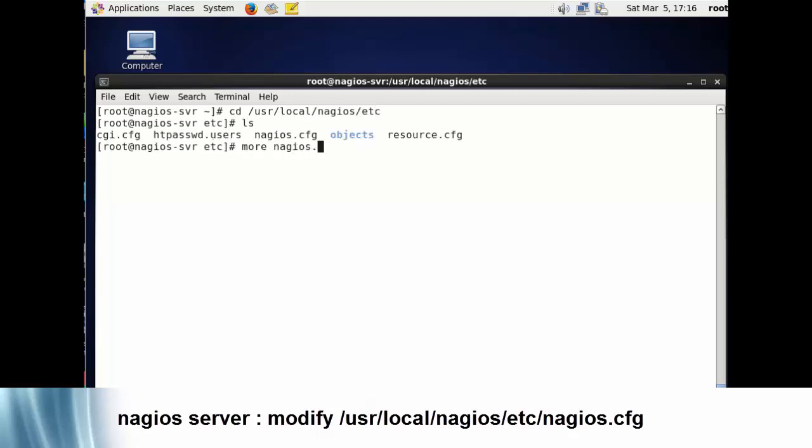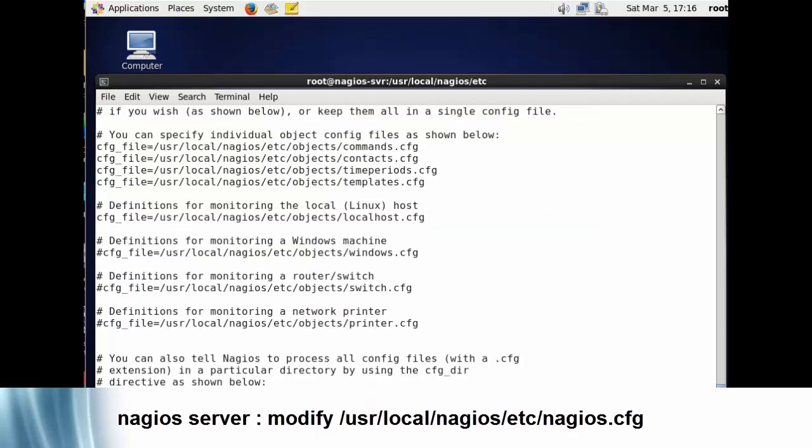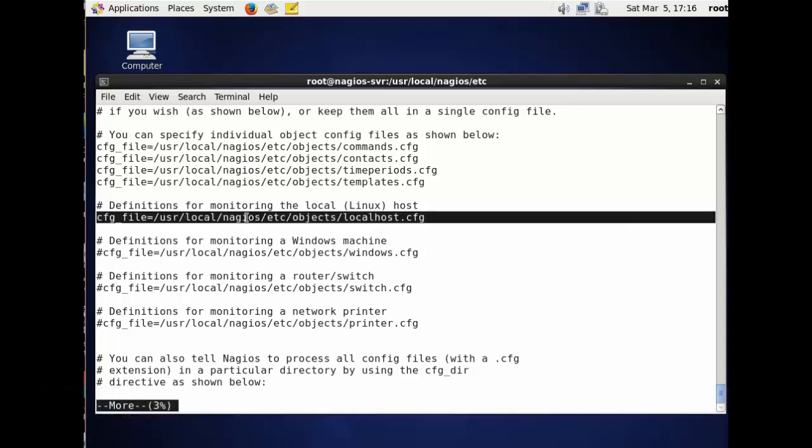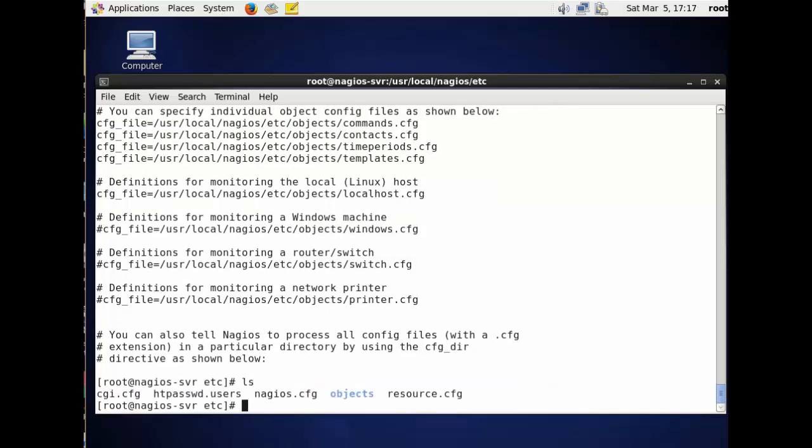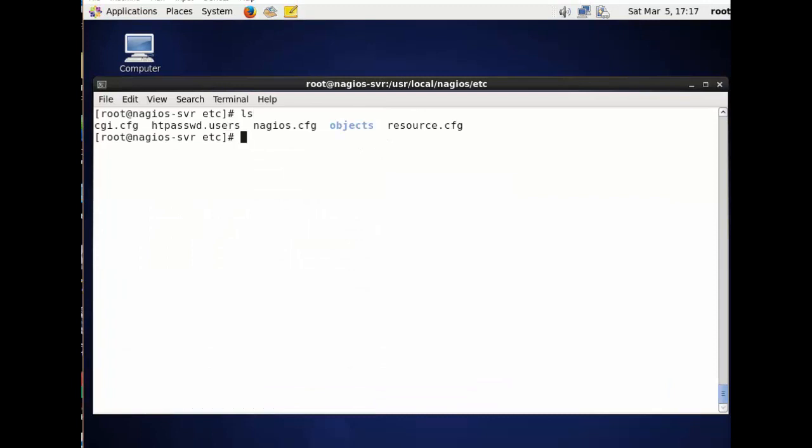Now if we go back into /usr/local/nagios/etc, the nagios.cfg file is there, and now we're on the Nagios server. So you just noticed that we went to a different system. We're on our Nagios server, and we're going to configure our Linux client. In that Nagios config directory, we have a localhost.cfg file. Now localhost.cfg, that is the template for Linux systems.